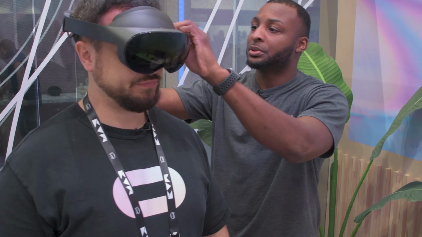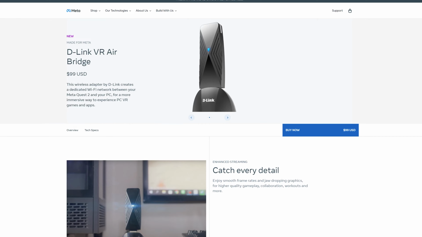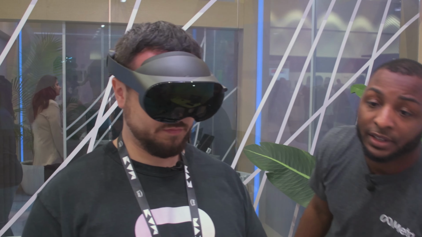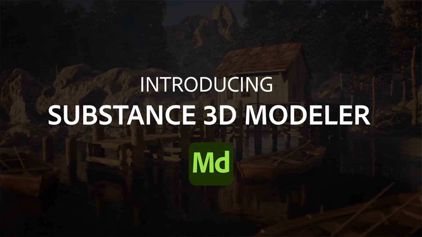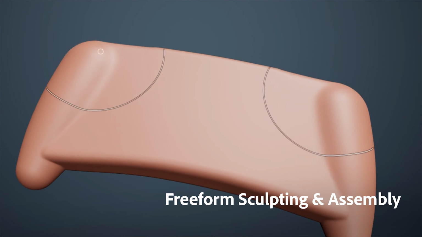In addition to utilizing the link cable, we also have our AirLink capabilities, in which you can utilize just the headset and then the AirLink server, where it'll actually connect to your PC, so you don't necessarily even need the cable. Welcome into Adobe Substance Modeler. Here is another outstanding application where you can do some 3D creations.